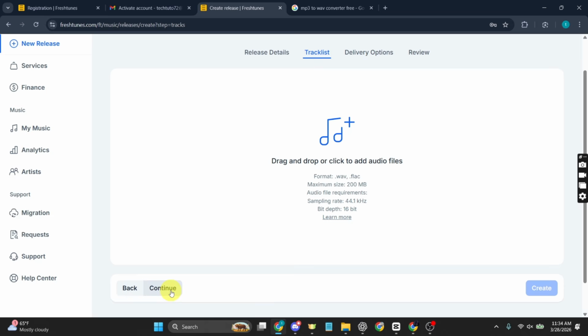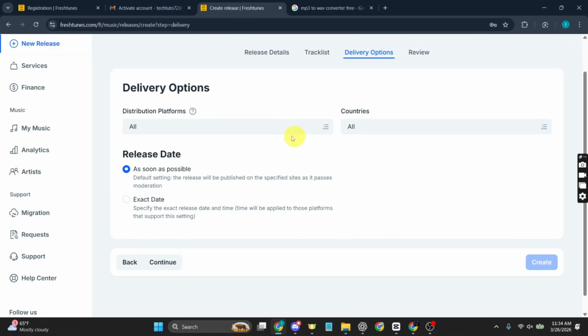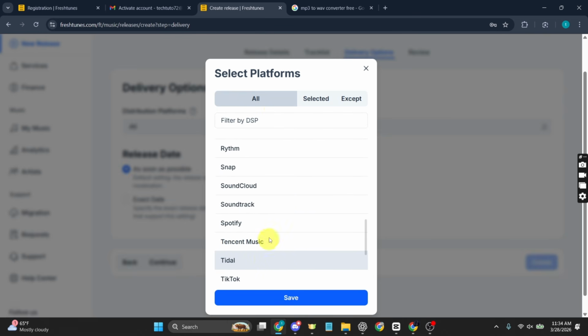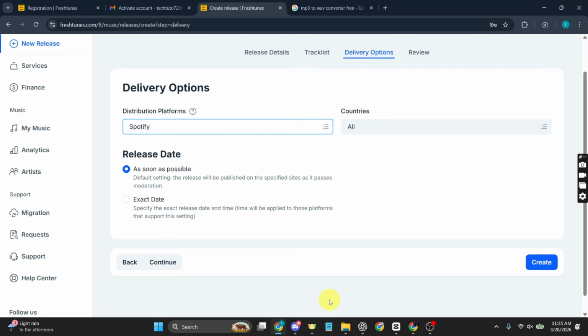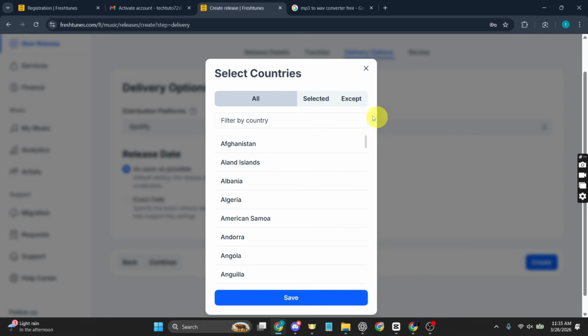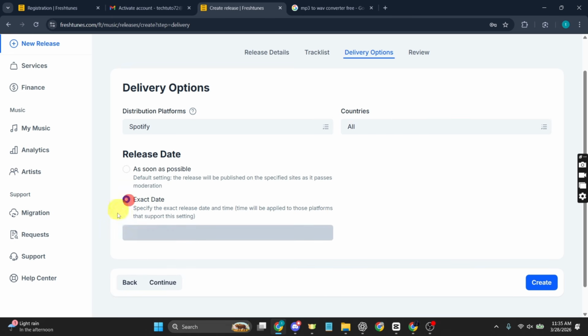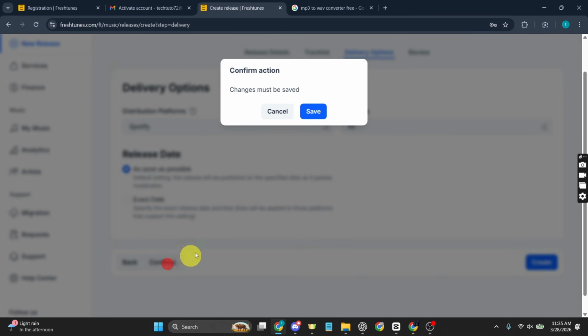After that, just click on continue and you will see delivery options. For distribution platform, just click on the drop down and make sure to select Spotify. Scroll down and find Spotify and just toggle it on and click on save. And you can even choose the countries. I suggest leaving it at all, and you can set your release date. You can toggle it on as soon as possible, or if you want an exact date, just toggle this on and enter your date here. And after that, just click on continue.